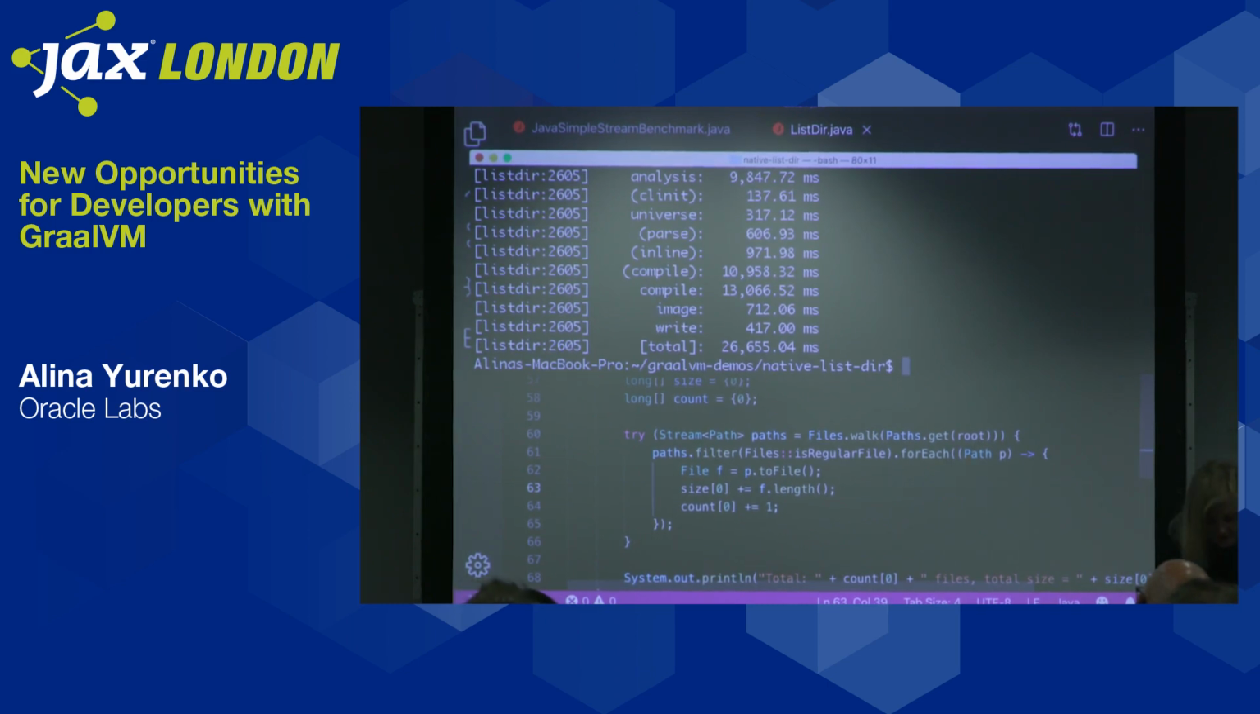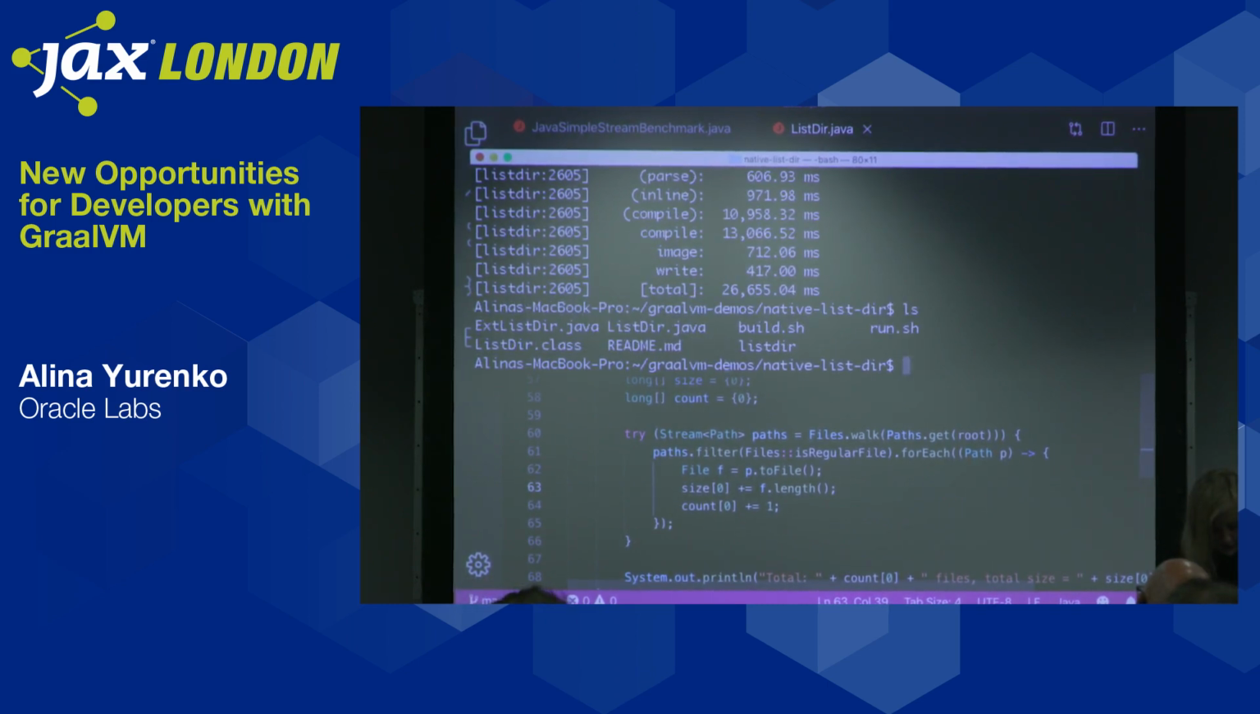You see that now I have this listdir file over here, which is the precompiled version of my application. If I want to compare the performance, I would do it like this: time java and my Java, in just-in-time compilation mode.